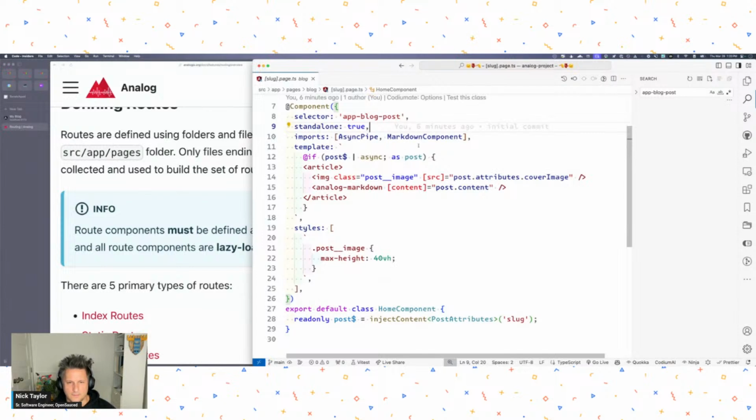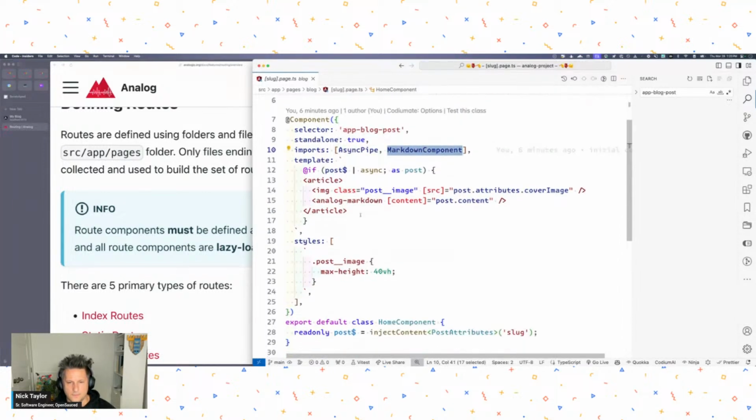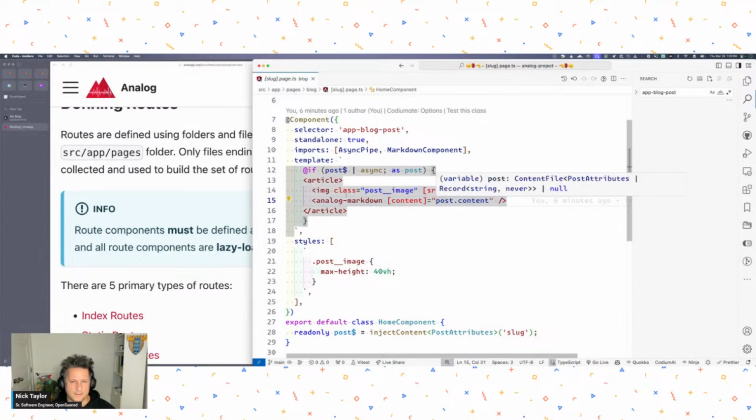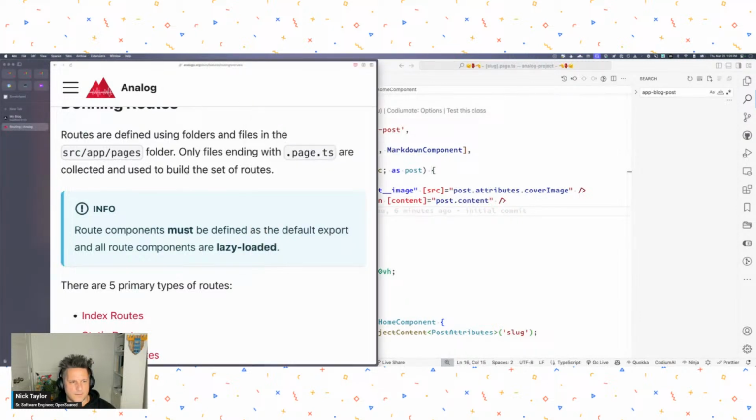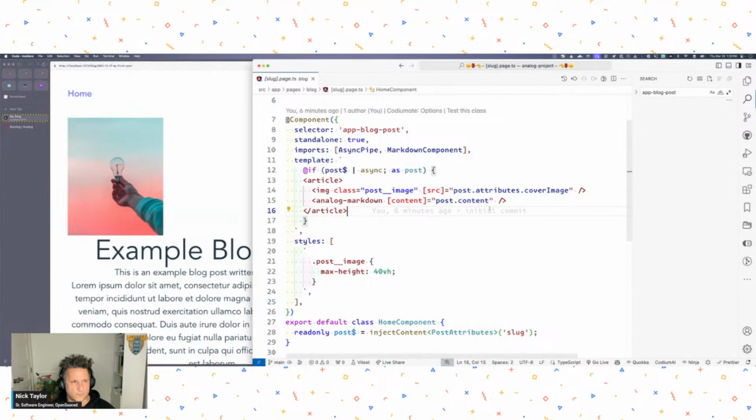We've got some imports here because this is a blog page. There's the markdown component and the async pipe. Here we can see it's using analog markdown, and that's just a component that will render markdown. If we come back to here, for example, that's my first post.